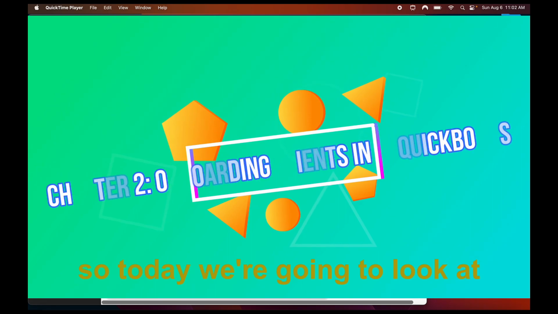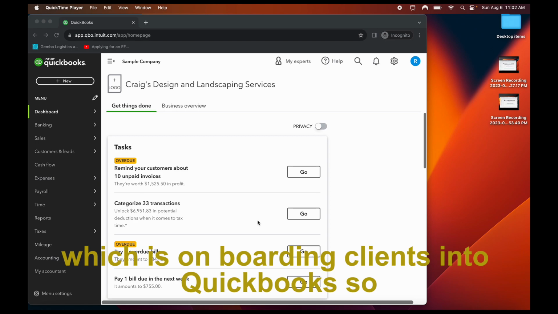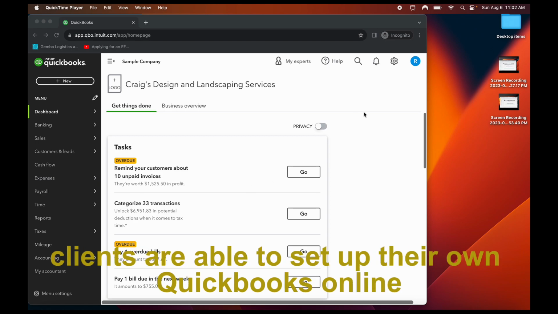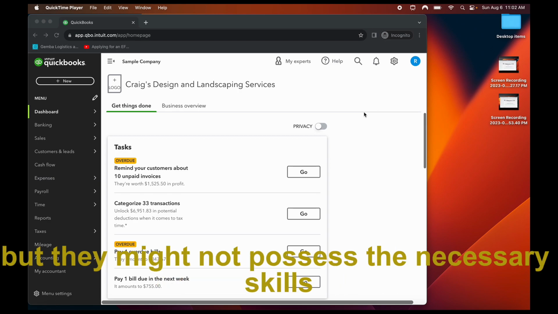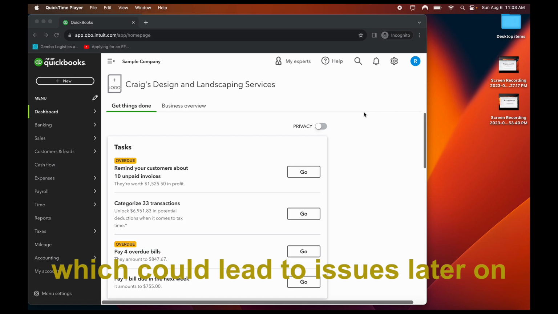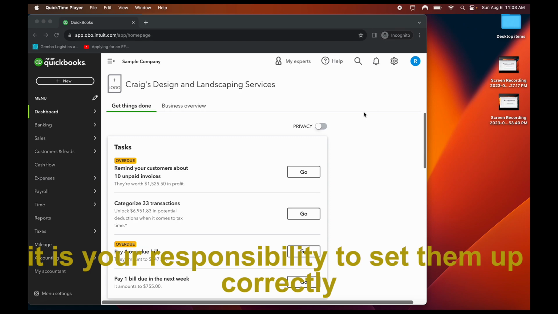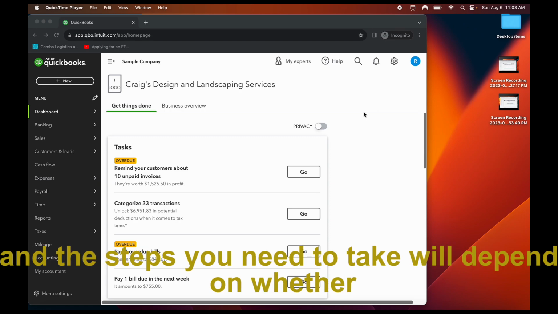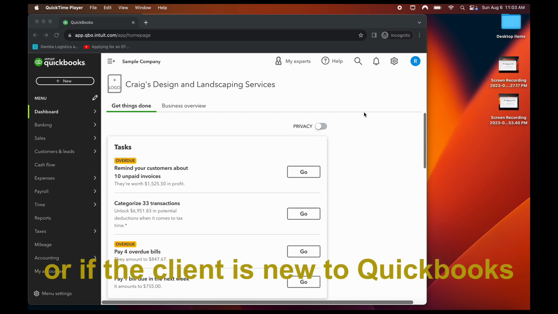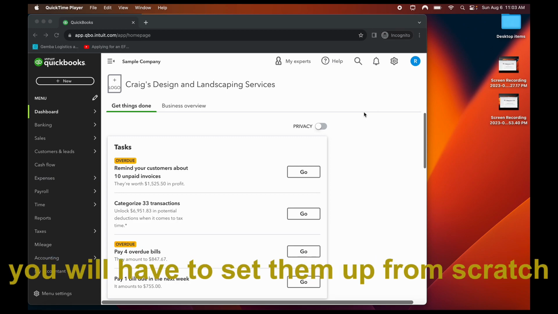Welcome back. So today we're going to look at chapter 2, which is onboarding clients into QuickBooks. Clients are able to set up their own QuickBooks Online, but they might not possess the necessary skills and experience to do it correctly, which could lead to issues later on. That's why, as their Pro Advisor, it is your responsibility to set them up correctly, and the steps you need to take will depend on whether the client is already using QuickBooks Online or if the client is new to QuickBooks. If the client is new to QuickBooks Online, you will have to set them up from scratch.